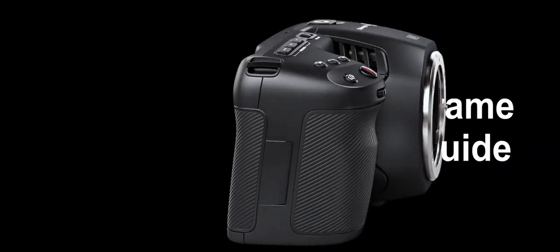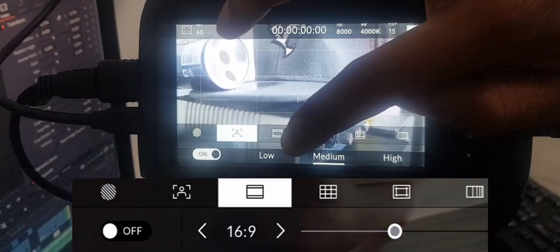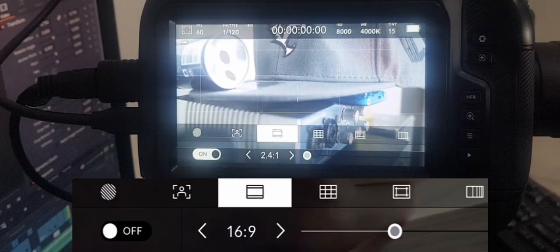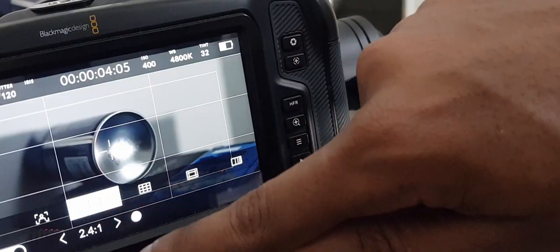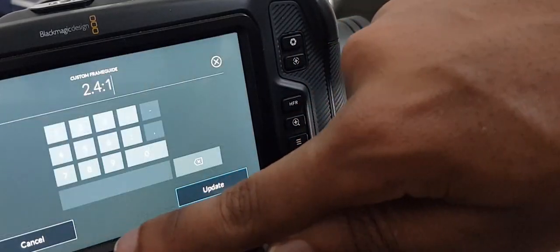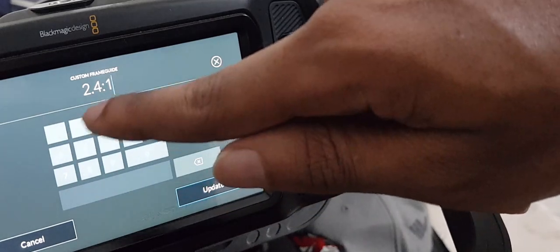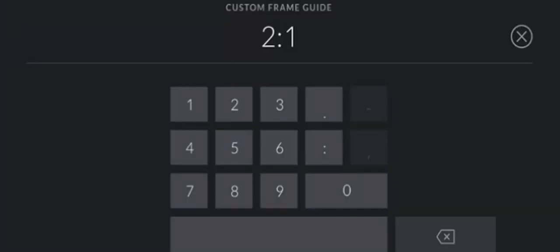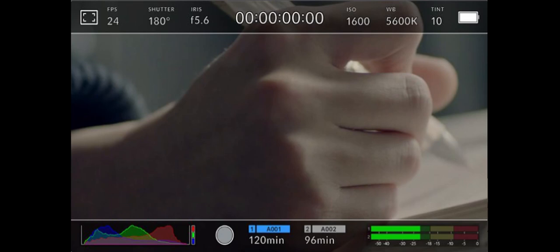The frame guide setting toggles the appearance of frame guides on the LCD touchscreen. You can also enter a custom frame guide ratio by tapping on the ratio between the arrow buttons. We usually use 2.4 to 1. Feel free to experiment on which frame guide suit your delivery requirements by customizing the guide.